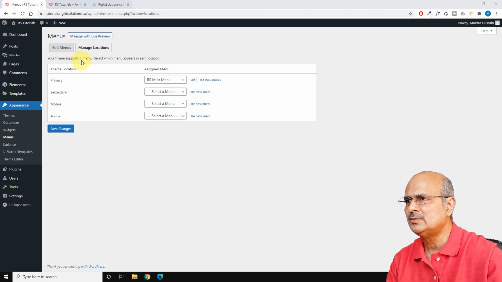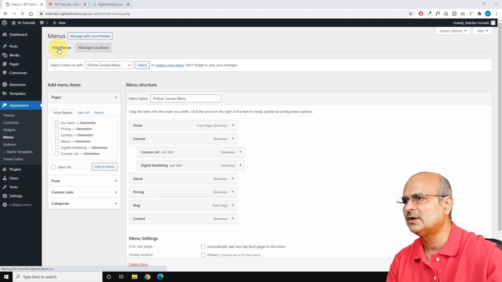And your theme here, if you just look at this, it says that your theme supports 4 menus. Select whichever you want, and the location also where you want to. But let us create a menu. So just click onto the edit menu here, and here you can see in this select menu to edit.